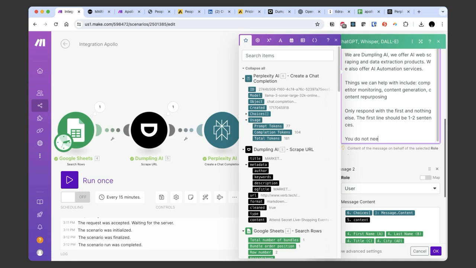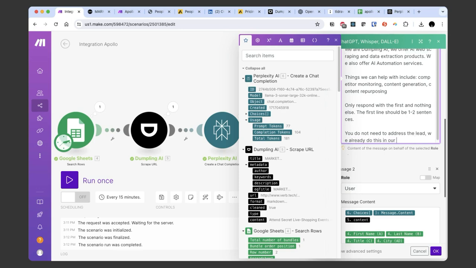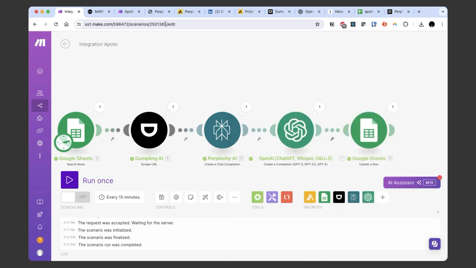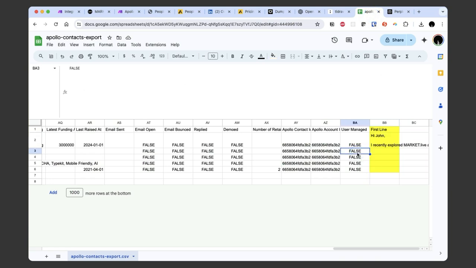You do not need to address the lead. We already do this in our template. Cool. That's good. So what we need to do next is, this is obviously an example. Imagine we've run it for our leads. Really you'd probably be doing this for a few hundred leads. So you would have exported a few hundred from Apollo. You would have set this up and then you run it through all of these.